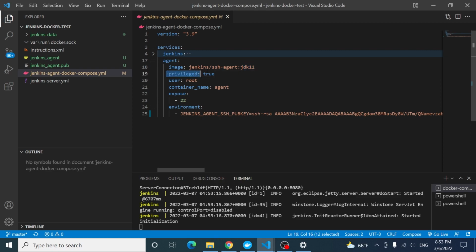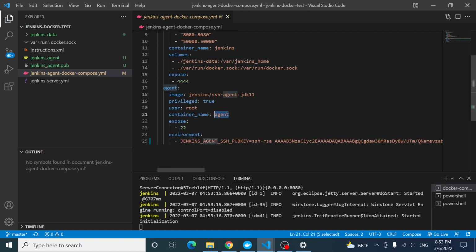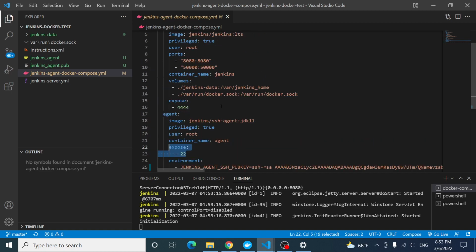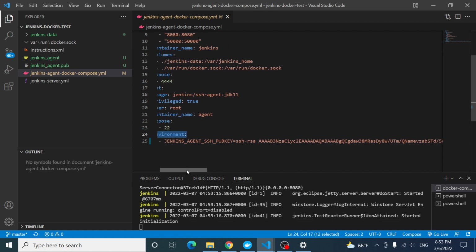Well, we have the flag privileged true, right? And the user root. The container name is going to be agent. If you check the Jenkins one, it was jenkins, but in this case, it's going to be agent. And we're going to be exposing port 22, which is going to be used to configure it with the manager, or the master node. Okay, and also we have to set the environment key.